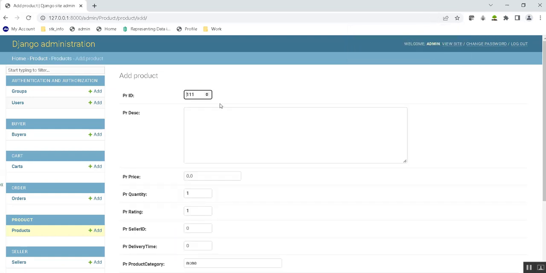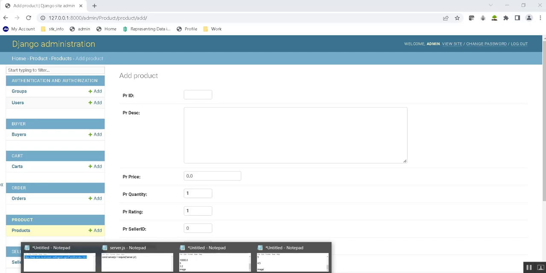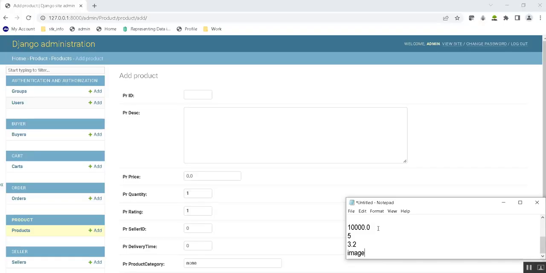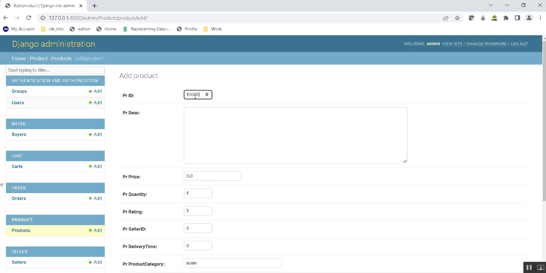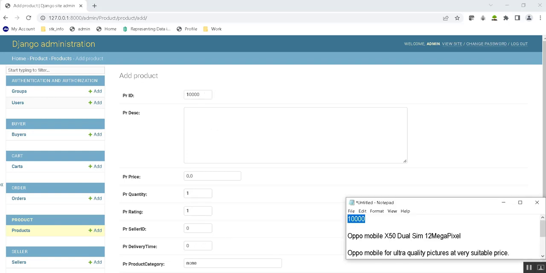So let's add the first data. I have downloaded some data already in the notepad so that we can quickly add it. So the product ID for mobile categories I am starting with 10,000. Next product category I will start with 20,000. So I can add around 10,000 products. So this is, I think, enough for me for this demo as well.